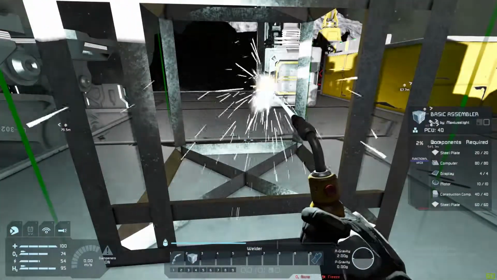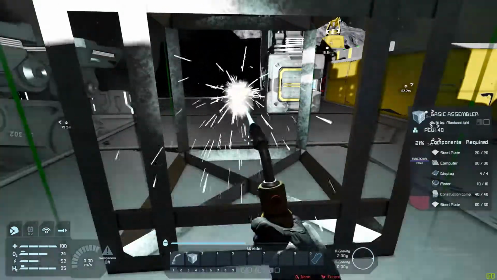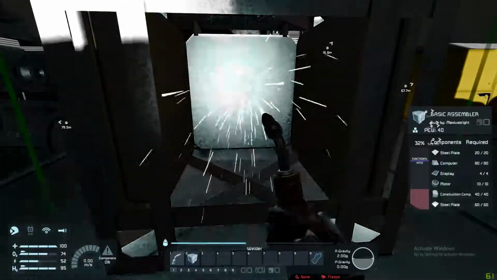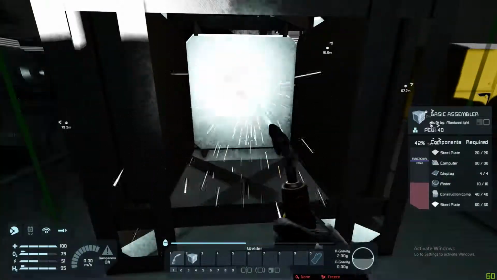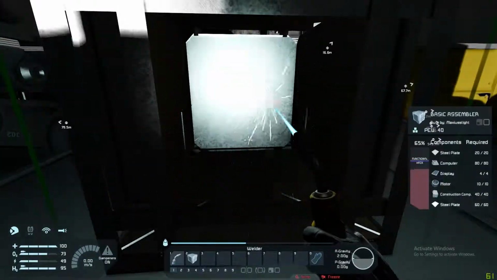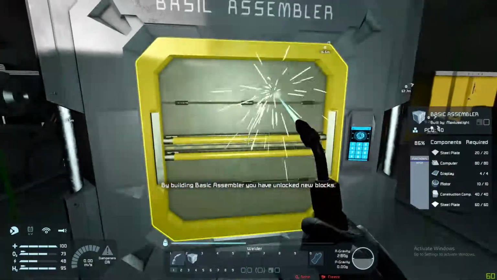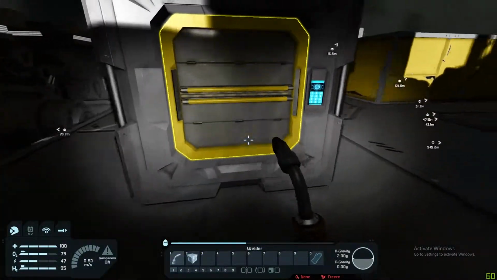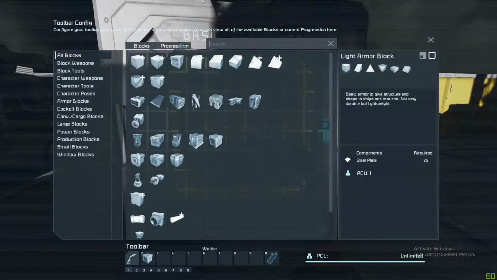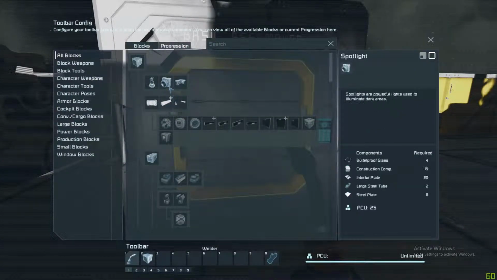Don't worry, this stuff I will explain in much more detail later on. So what you're seeing now is me building a block, but that will come. When the block's built, you get the notification come up there, it says by building basic assembler you have unlocked other blocks. Let's go back to G menu, progression. We can now build these blocks here. Okay? It's as simple as that.